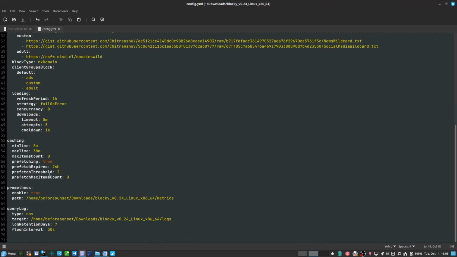Next is an interesting section called caching. I've kept the minimum and maximum time of 5 minutes and 30 minutes. Just like how I told earlier, the cache is something that is much helpful and can decrease your domain lookup times. And max item count is 0, so there is no limit of how many items your cache can store.